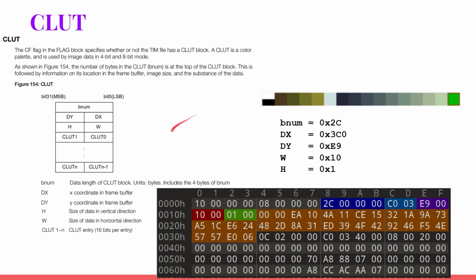So after the flag, we have the CLUT. And the existence of this block of data depends on the CLUT flag that we saw earlier in the flag. So the CLUT has this format. It starts with something called bnum, and that's just how big the block is. Just how big this little block of data is that I've highlighted here.